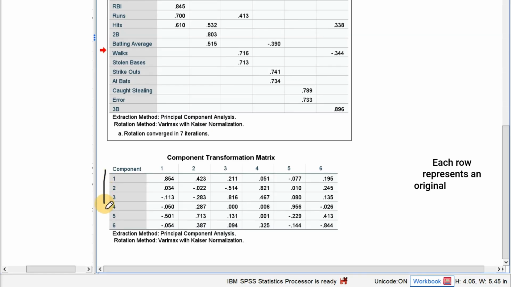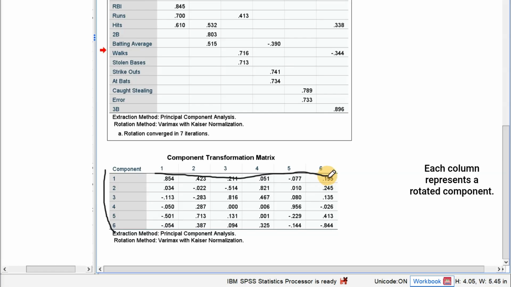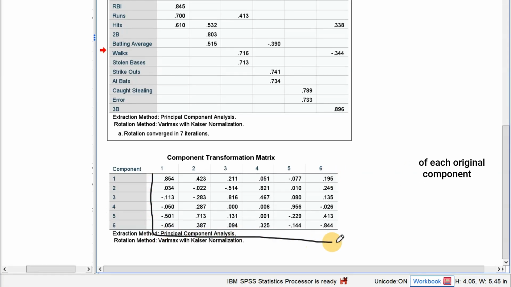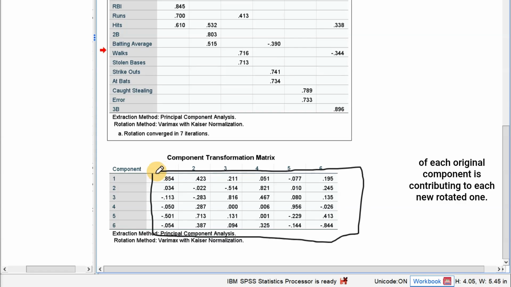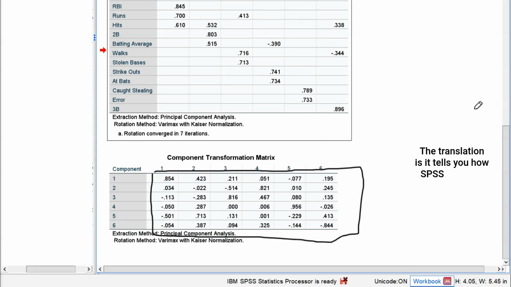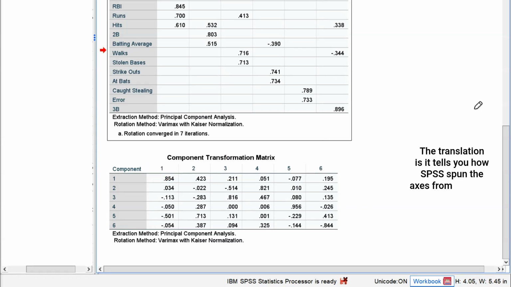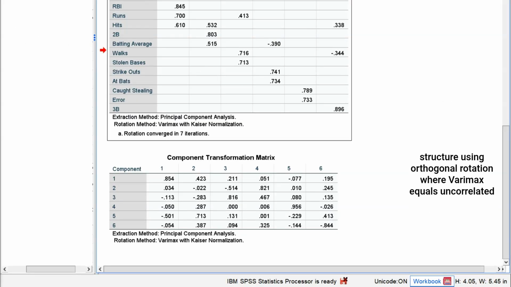Each row represents an original, unrotated component. Each column represents a rotated component. The values are cosine-like weights that tell you how much of each original component is contributing to each new rotated one. The translation is it tells you how SPSS spun the axes from the initial component space into the final rotated structure using orthogonal rotation, where Varimax equals uncorrelated components.